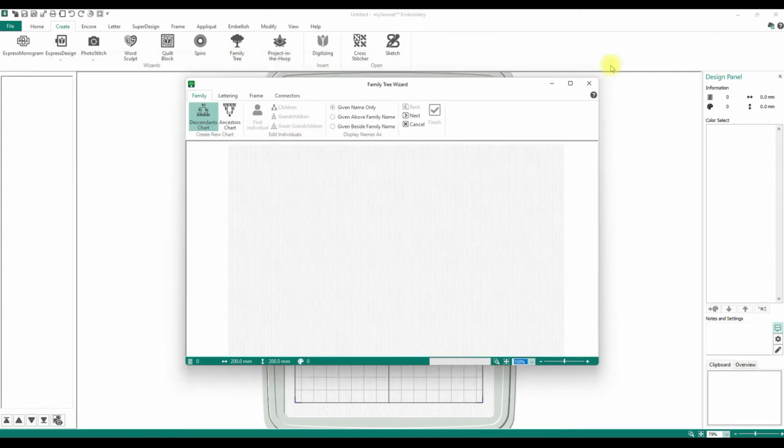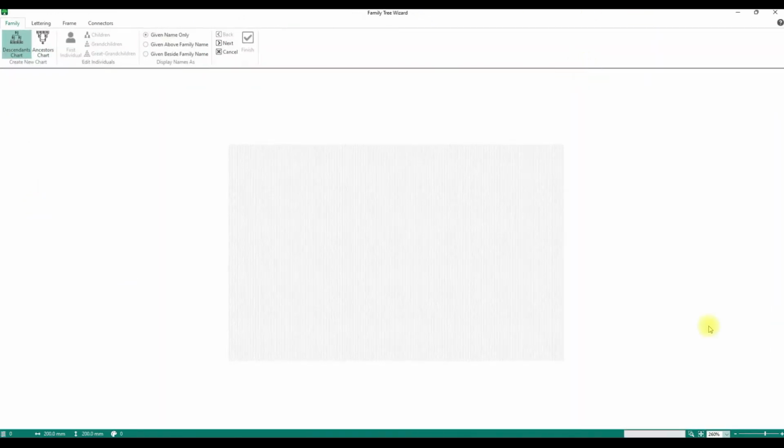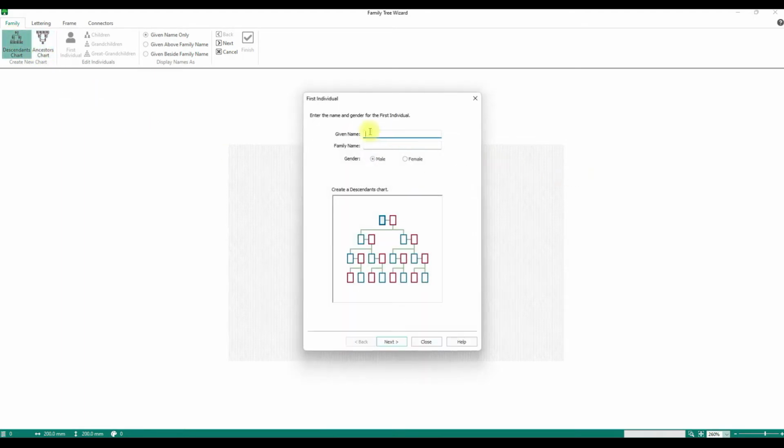Okay, and now, as you can see, I no longer have any family in there. Okay, so you can do a Descendants chart or an Ancestors chart. Descendants go down, Ancestors go up. I'm going to do Descendants, so I'm going to choose Descendants. And it's going to say, enter the name and gender for the first individual.